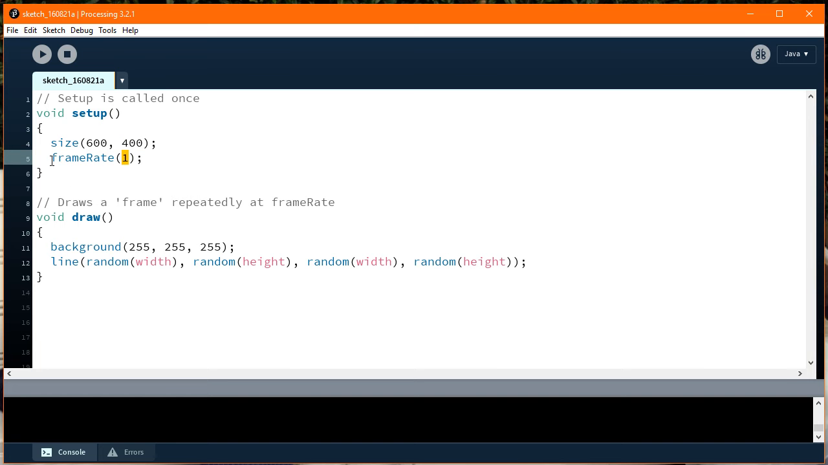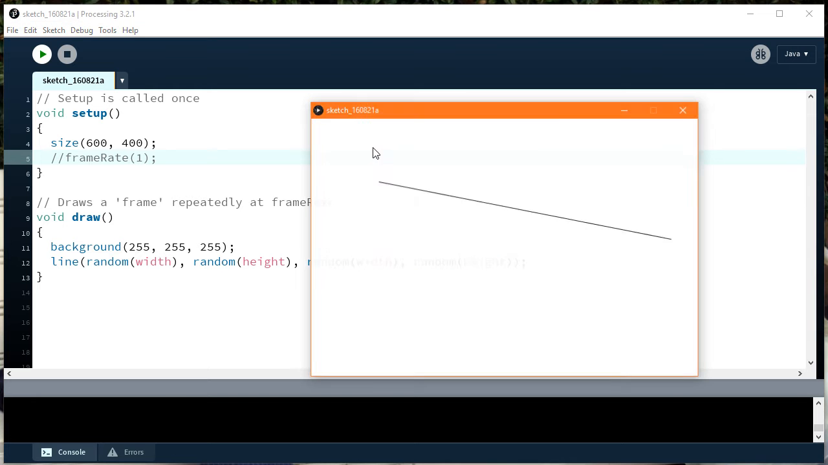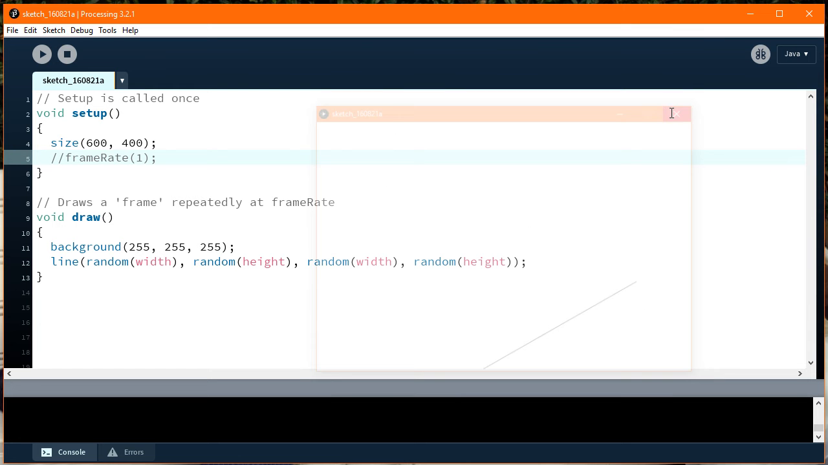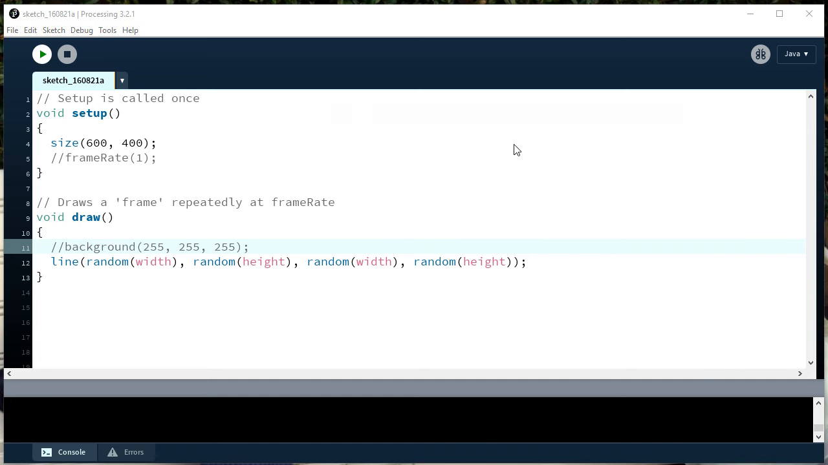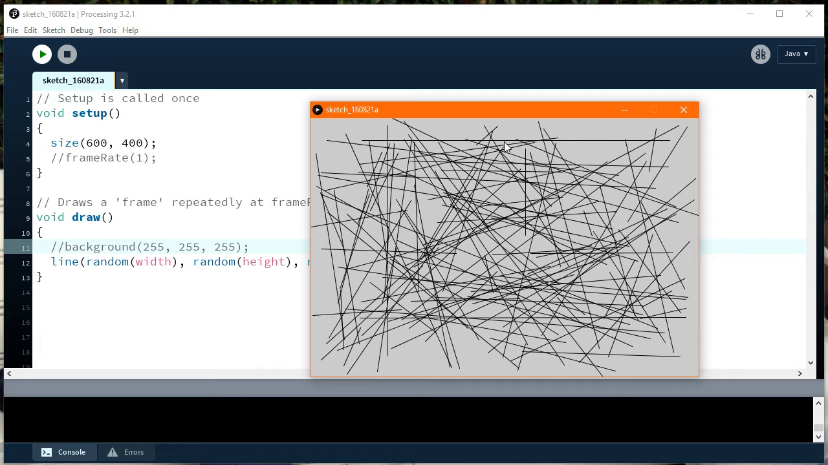We're going to actually take out that line, so the default frame rate is probably 30 or 60 frames a second, I'm not sure, and watch what happens. Very, very fast. Let's comment out background again, and our screen fills up very quickly.